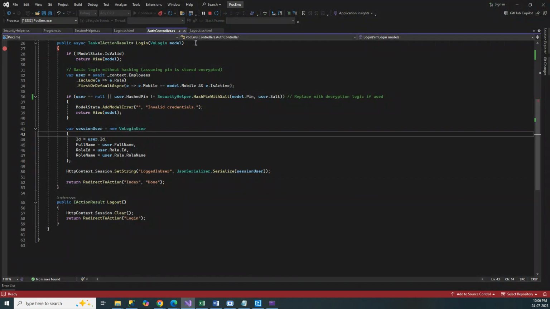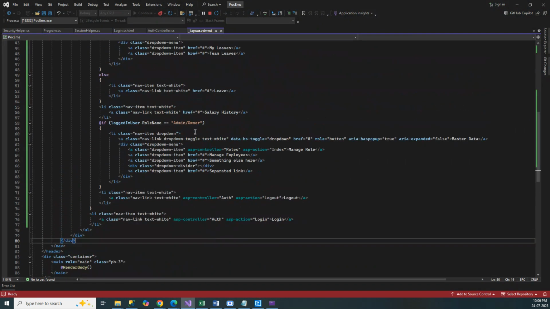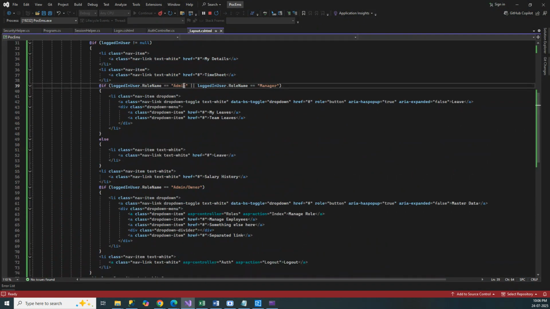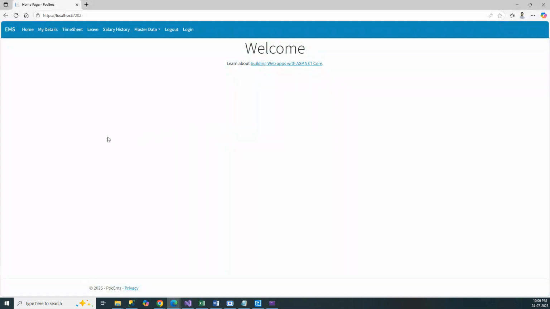Let's see what's wrong over here. Okay, so I think this is the problem. Yeah, this is missing owner. So let's refresh this back. Yeah, so now we see leave with sub menus and master data with sub menu, because this guy is an admin guy.